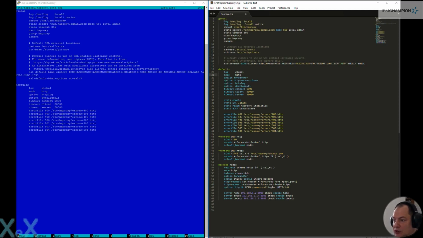In the defaults, I changed a couple of things here. This is the option forwardfor that we need, and also the option http-server-close. In earlier versions of haproxy, I think it just used to be http-server, but http-server-close, I think, is just terminating the TLS. I'm not quite sure exactly what it does. Again, the other lines here are just coming from the default settings.